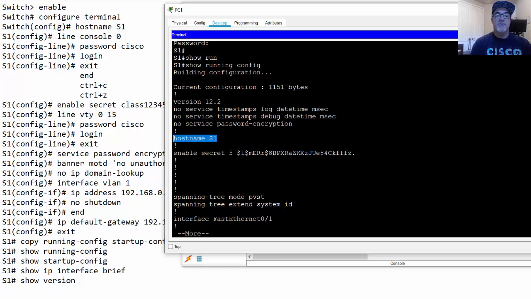So the host name is S1. The enable secret is the 5 here means it's MD5 hash, and then here's the MD5 hash. So you can see it's hashed. That's the enable secret password, but we can't see what it is in the configuration file because it's hashed. So that's a mild form of security.